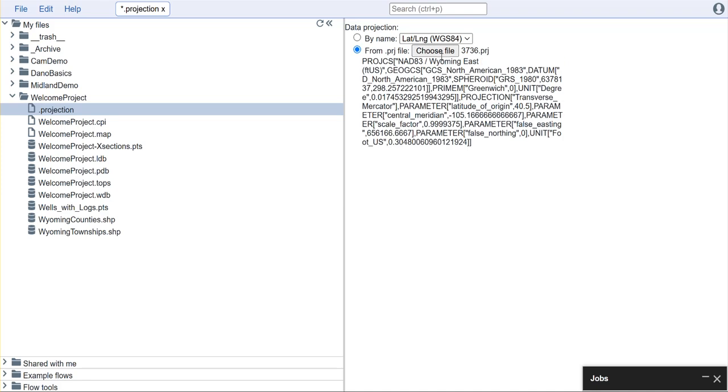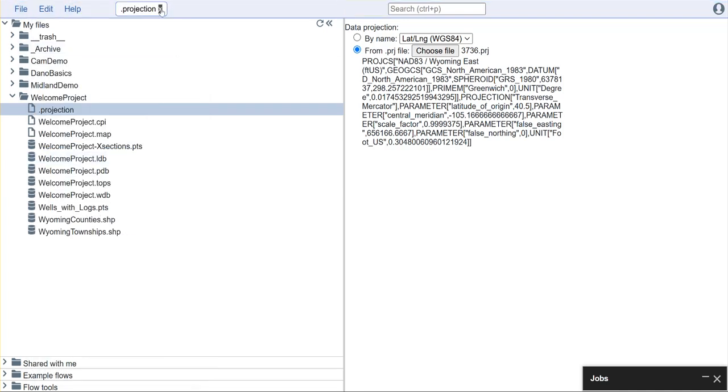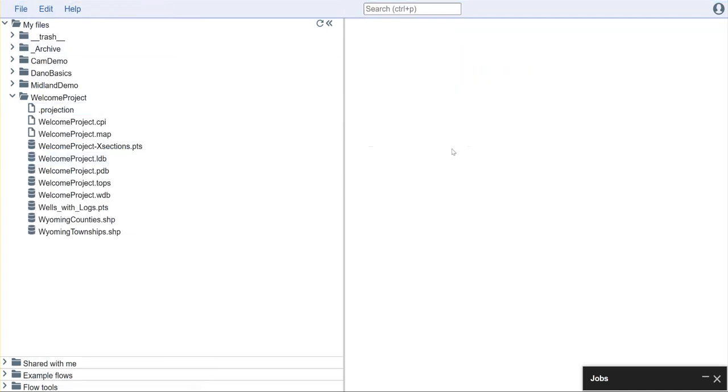And you'll notice it gives us a little preview of it here. It says, okay, yep, we're using NAD 83, Wyoming East, it's in feet, tells us what datums and projections are being used. And you'll notice we have the little star here, which means it's not been saved. So we need to either go Control S or File, Save, and we save that projection. Then we can close that.